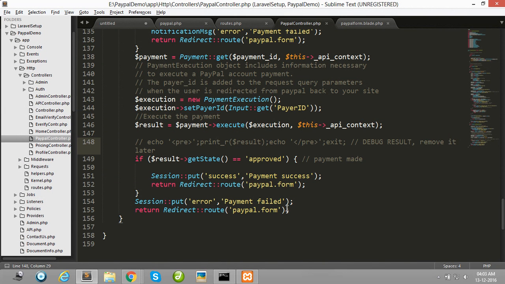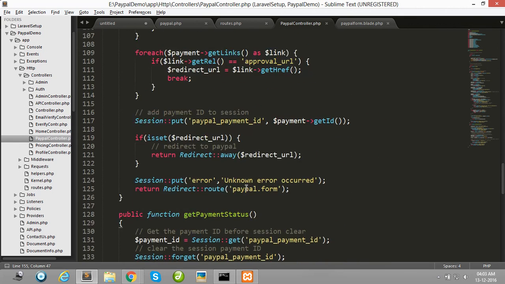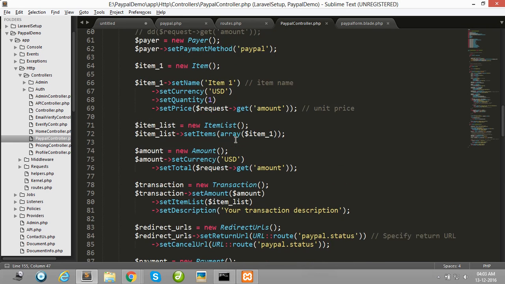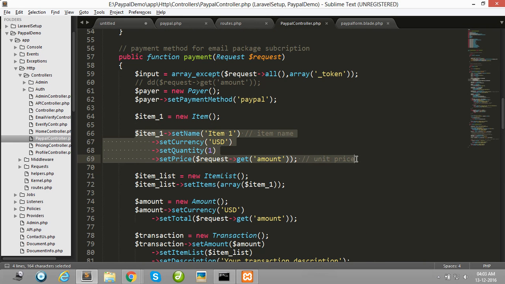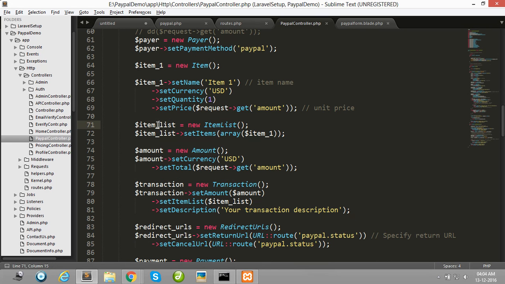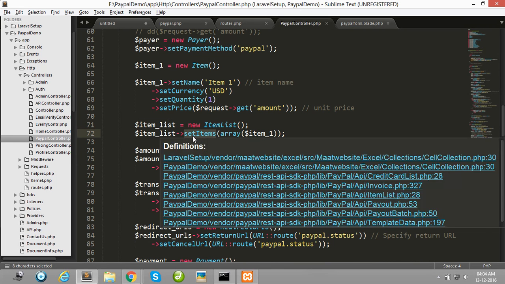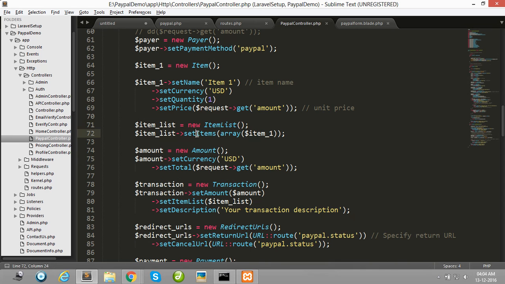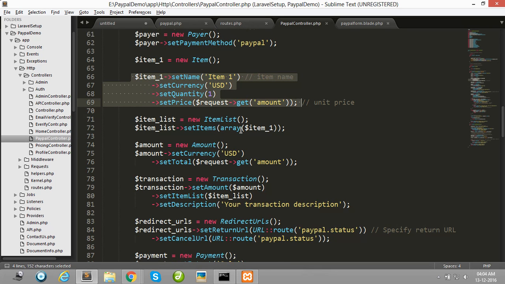Now I will show all my code. Here I create one item using the item object: set item name, set currency USD, set quantity 1, set price from the request amount, which I pass in my text box. Then I create an item list object and set the item. Using this object I have set the item, and I simply pass this items array.